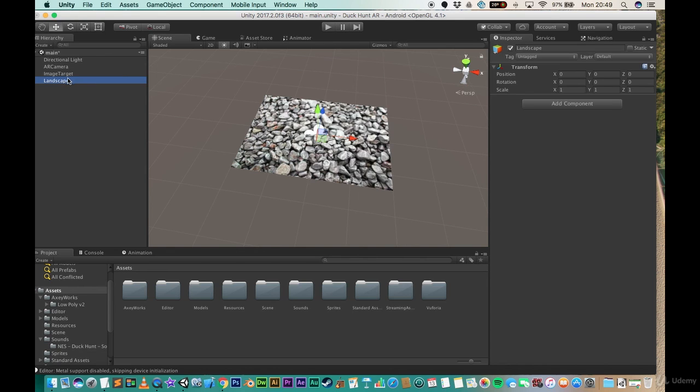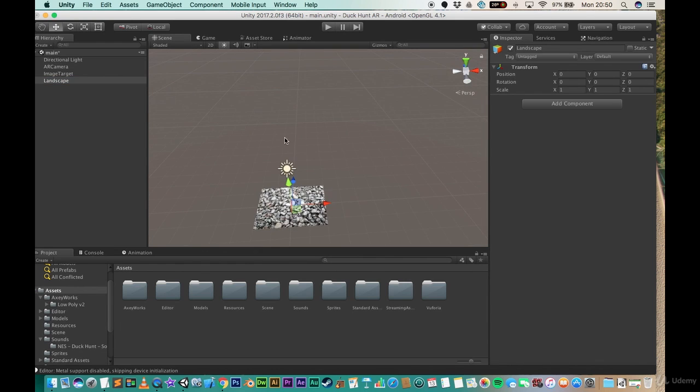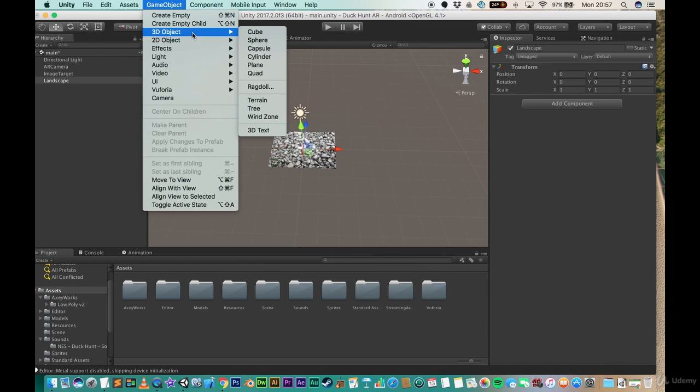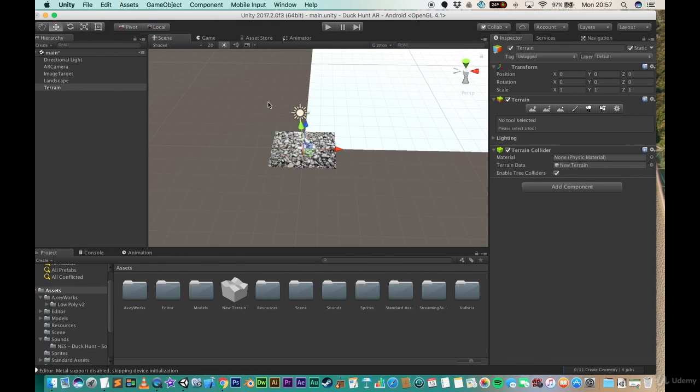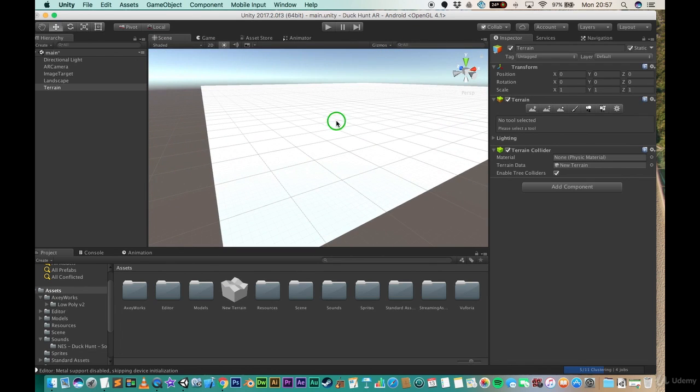The next thing we're going to do is add a terrain to this game object so that we have a ground to actually place models on top of. Okay, so we're going to add a terrain. Up on Game Object, into 3D Object, and then down to Terrain. Here we go. And what that's done is it's spawned a giant landscape, which is flat, for us to play with.